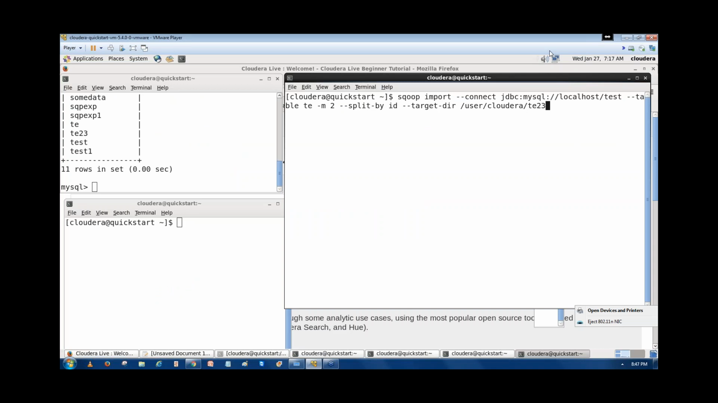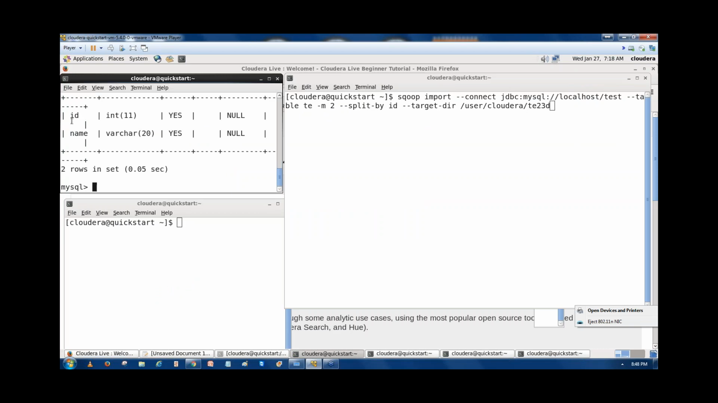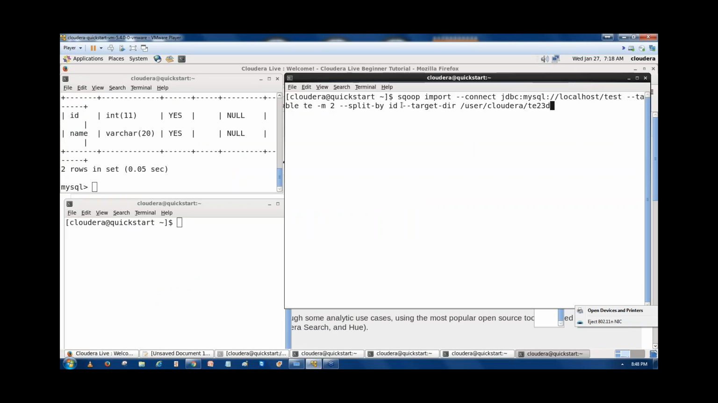Sqoop import, then write the connection string, the database name is test, the table name is te, the number of mappers I want to run is 2, and I want to split the table. Which table? The te table. If you go to the MySQL terminal and run desc te, you see the table structure: we have two columns, id and name. I want to split the table by id. So I wrote split-by id, and I want to import to the directory te23 or some directory in HDFS. Then press enter.